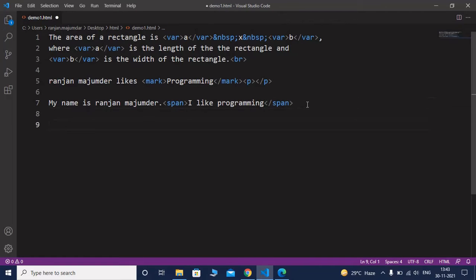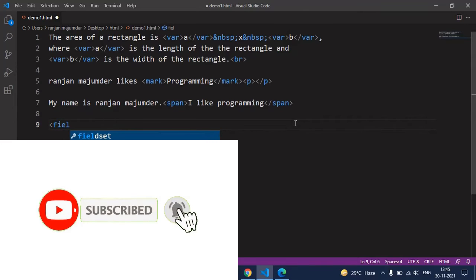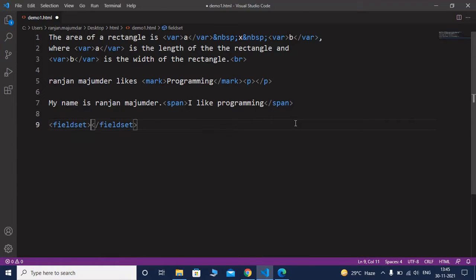Now the next element is Fieldset. What is Fieldset? Fieldset element is a container which groups elements which are related to each other in a frame. We will use multiple elements at the time of using Fieldset element, which I have not used earlier. These elements are label and legend. I am writing Fieldset here.